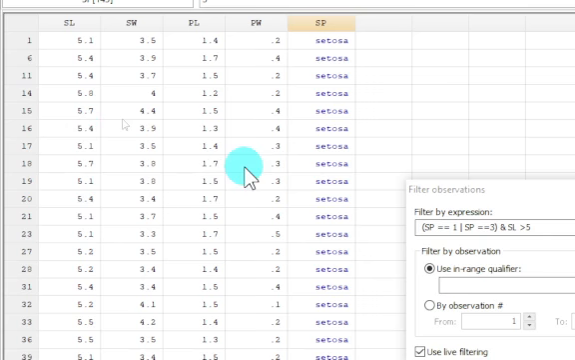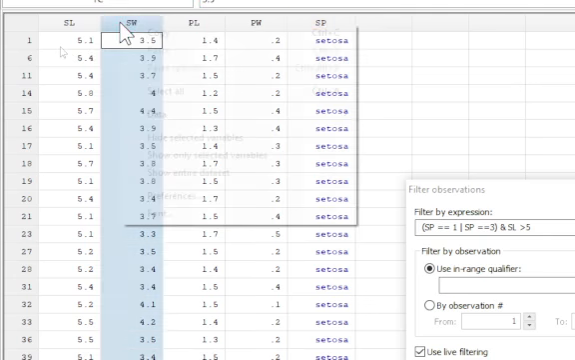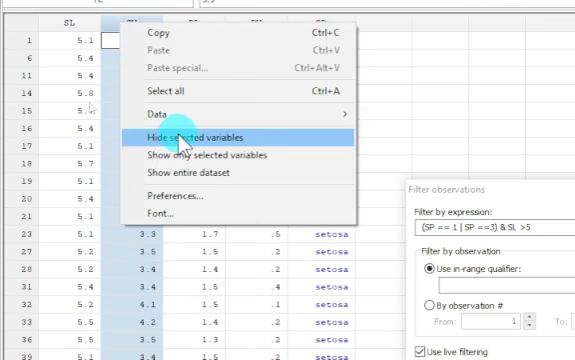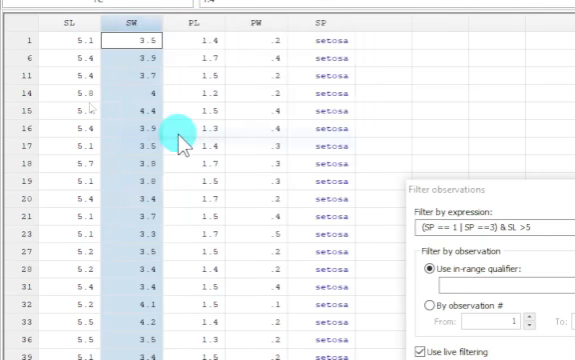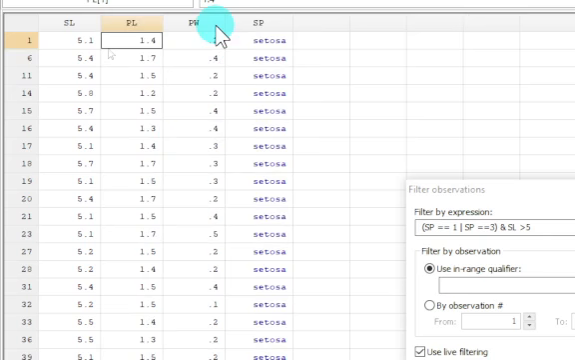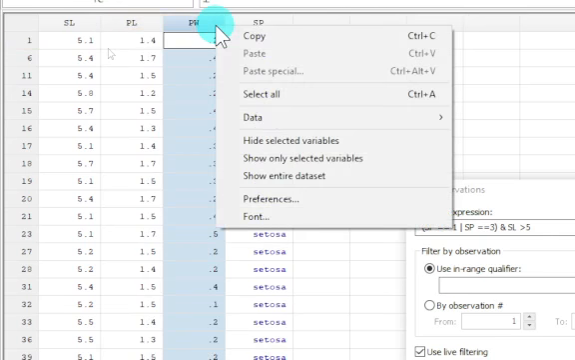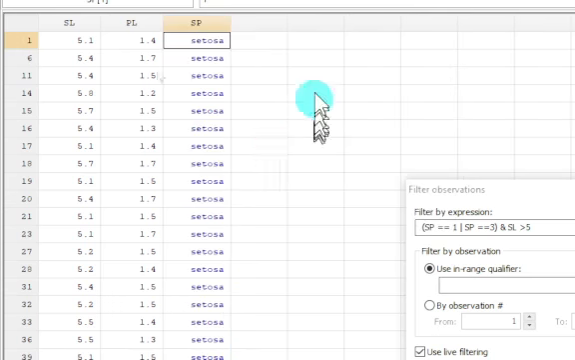Let's assume now we don't want to use all the variables. We are interested in just 2 of the variables. Maybe we are not interested in this, so right click on this and hide selected variable. You can do the same for this if you don't want to use it. So right click and choose hide selected variable. Then we are good to go.